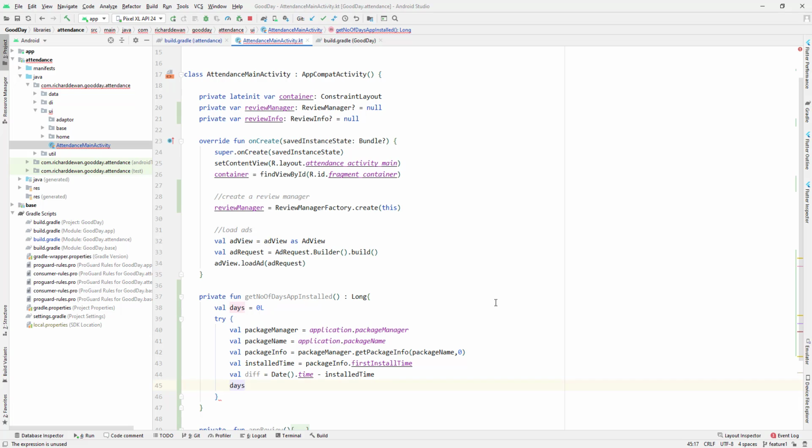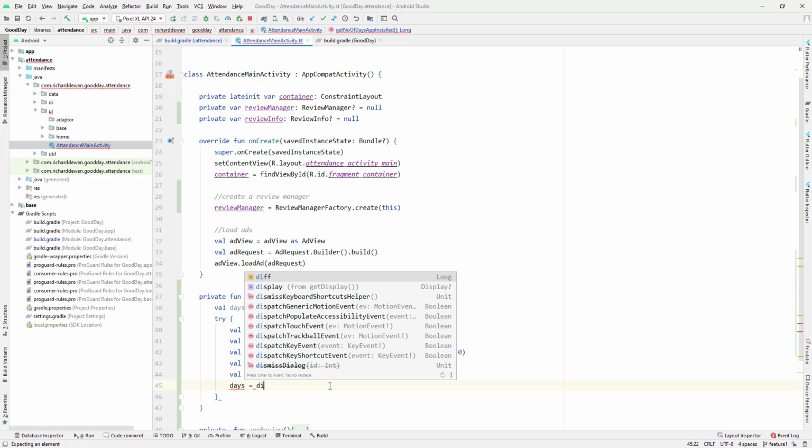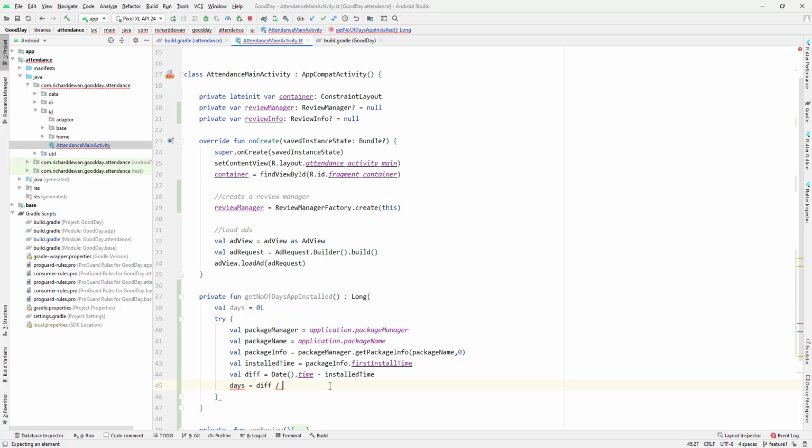So for 1 day, we have to calculate how many milliseconds we have. So 1 day is equal to, I have to say 1 day. So we have a 1 day, right? So diff divided by the 1 day calculation. So 1 day is 60 into 60, and 60 into 60 into 24, each for 1 day. And then we have the milliseconds of 1000, right?